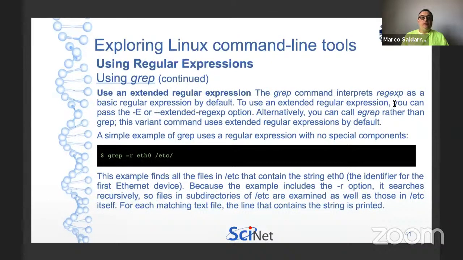For example, you use an extended regular expression. The grep command interprets regex as a basic regular expression by default. To use an extended regular expression, you can pass the minus uppercase E, or alternatively, you can use egrep rather than grep. So egrep is the equivalent to grep minus uppercase E.